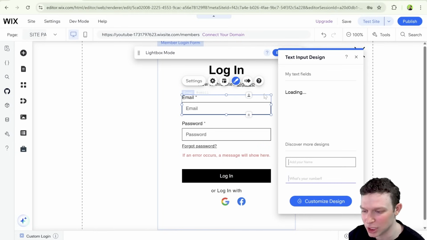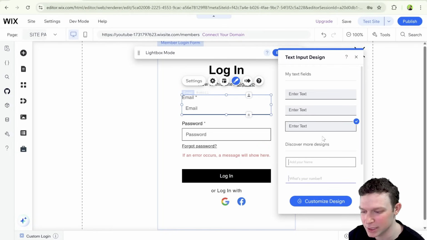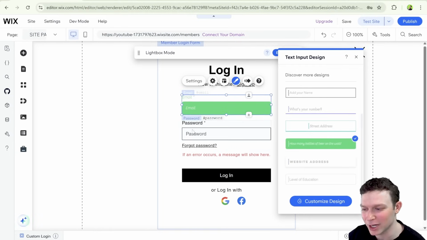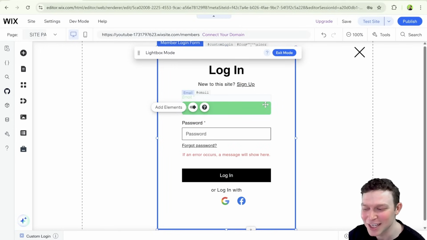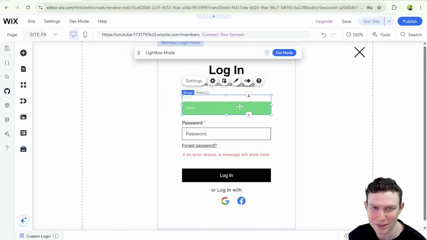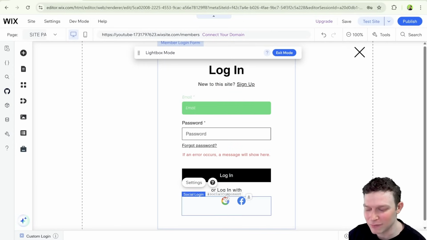So I can go ahead and change the design here in terms of the inputs. Let's say I like this bright green one instead of the one that they have. So I can choose that or go ahead and change the design myself. And one thing that you will notice here, which is a bit odd, is that you do have the option here to do social logins with the custom login box.